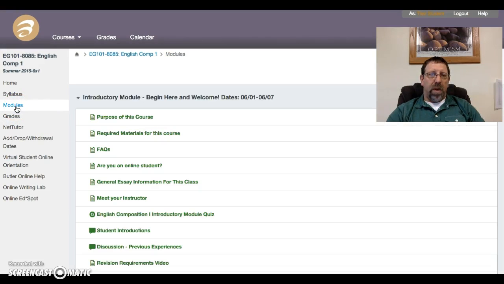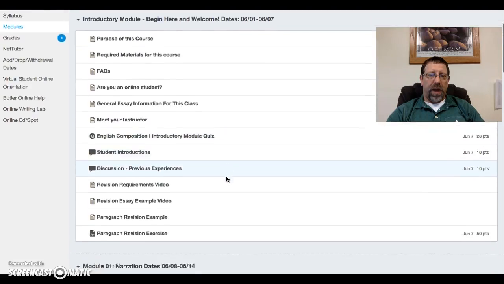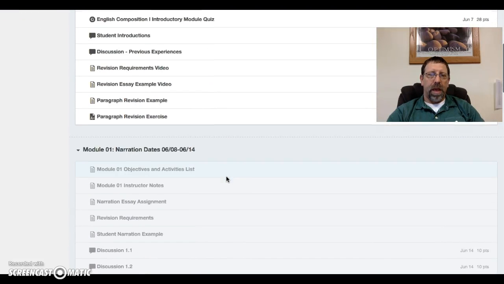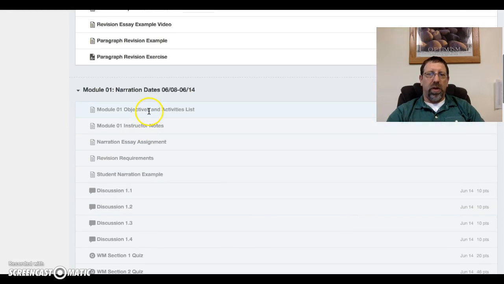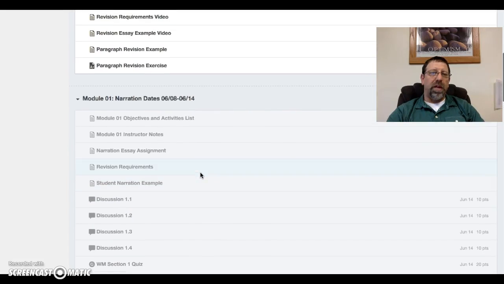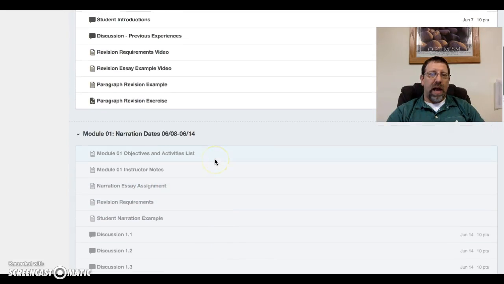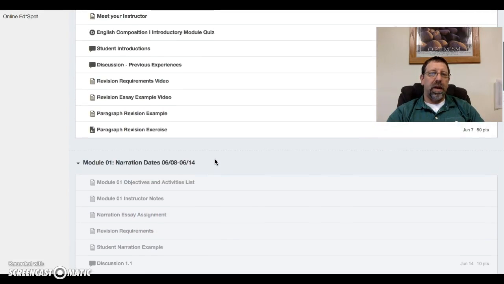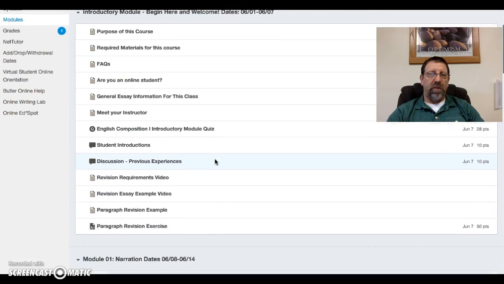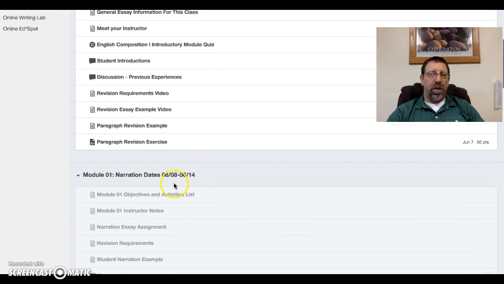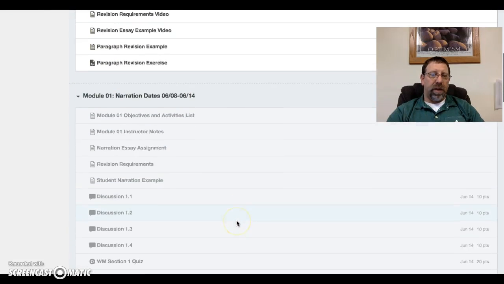Clicking back here to modules, we're going to scroll down here. You're going to notice that in Module 1 it gives you the dates, but you'll also notice that everything's grayed out, that you can't click on anything. And the reason for that is that this class is not self-paced, but rather it does follow a schedule. And this next window will open on 6/8 through 6/14, so you'll have access to that information on 6/8.